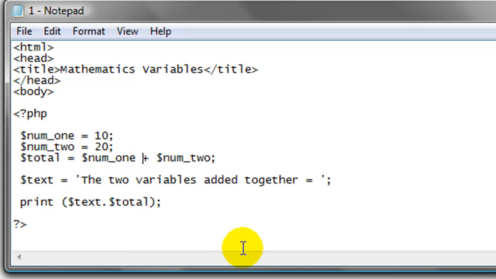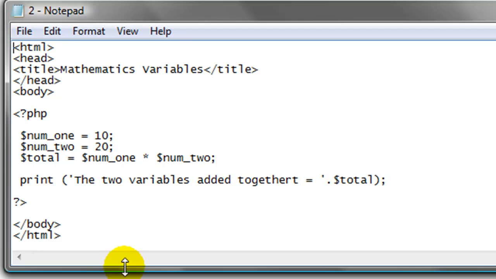Now if I wanted to do subtraction, all I would have to do is delete that and add a little subtraction symbol. It's that simple. So to do multiplication, I did the same thing basically, except I added the asterisk. That's the multiplication sign in PHP.